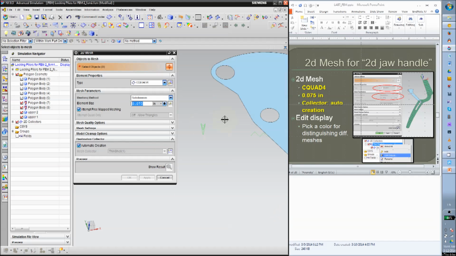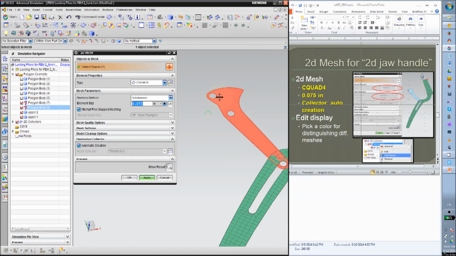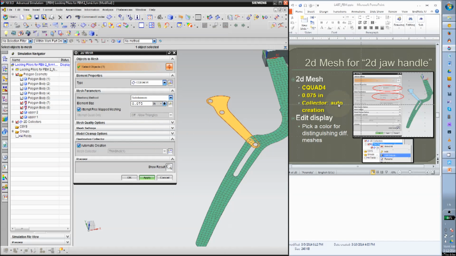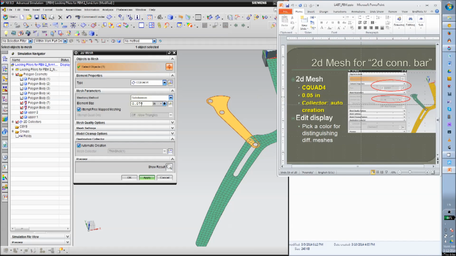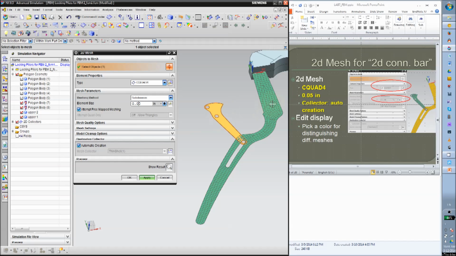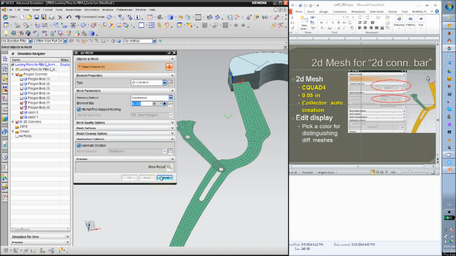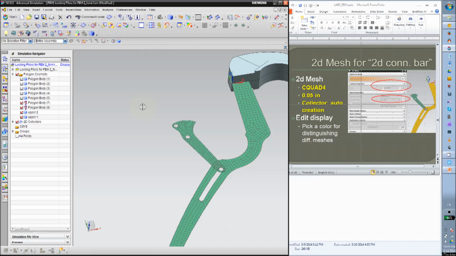Then we move on to the connection bar. Then the size will be 0.05. Okay, and also we need another collector for the connection bar, since they are different thickness, probably different material. Okay, so that's all for the 2D mesh.